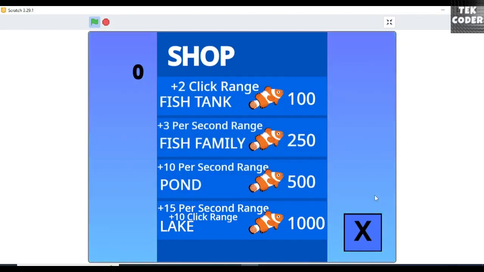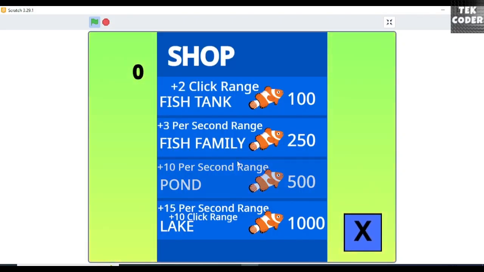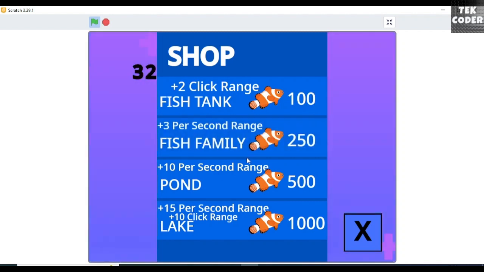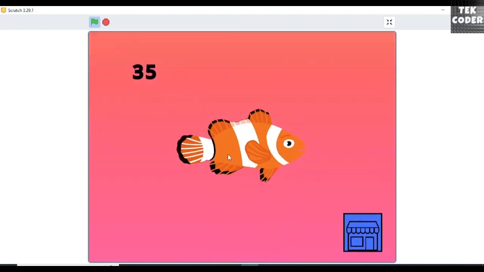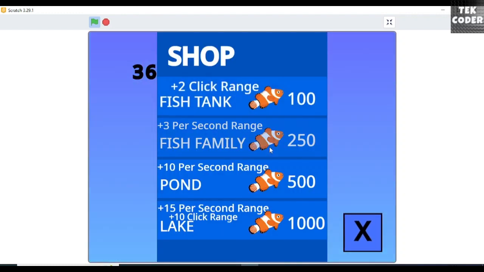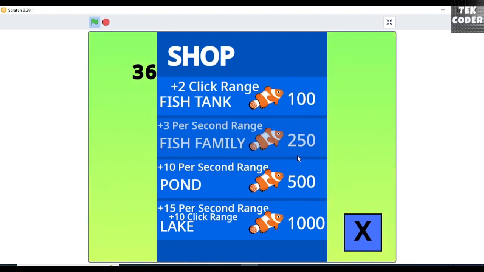Before we create that, I want to fix a bug. If we click anywhere here, our score increases because we are actually clicking the fish, because the fish is located here. And if we close this and click the fish, this upgrade says not enough fish, because we're actually clicking this while we're clicking the fish.